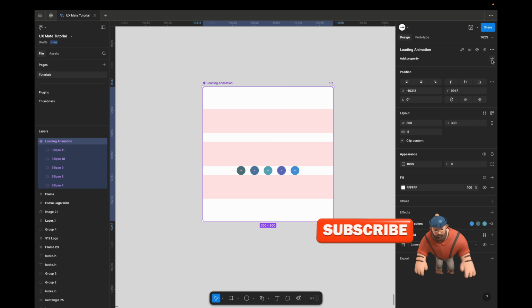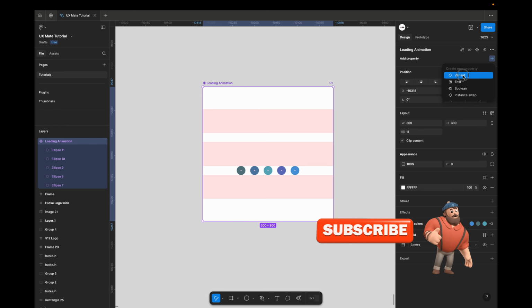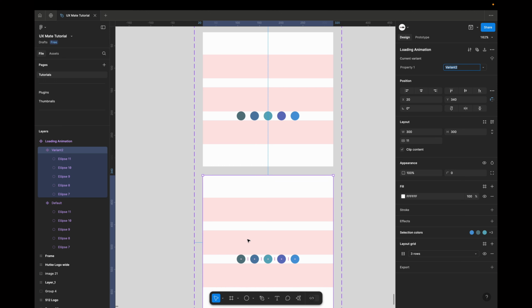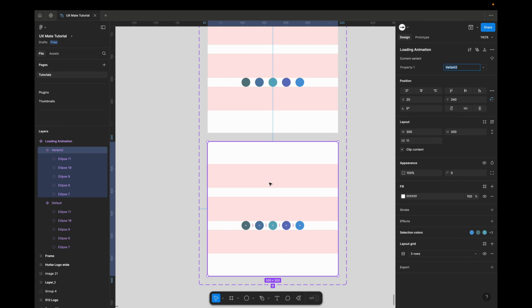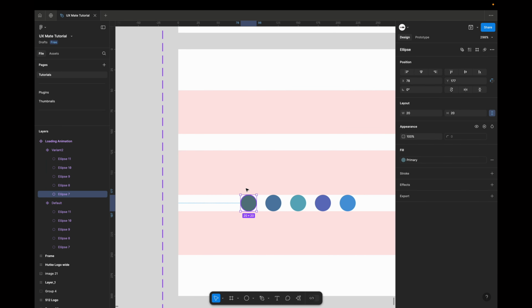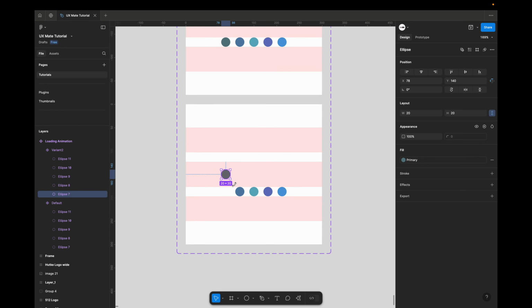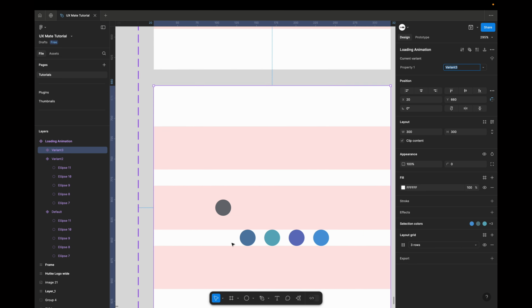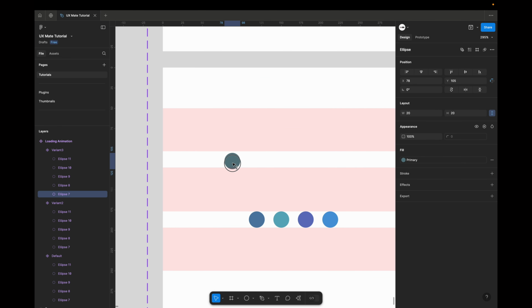So let's go to add property from here, then click on variant, and now we are going to add multiple variants. So we are going to do it one by one. So let's create one variant and let's change the position of the circle to somewhere here, the middle of this middle row. Okay, and let's add one more variant. This time we'll move this to the top, and this is going to be the middle of this row.